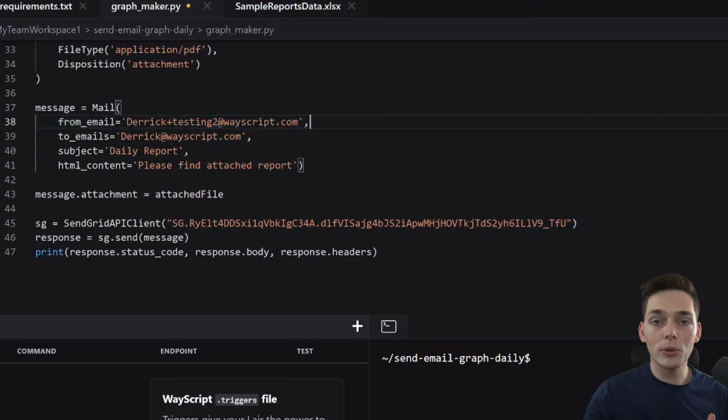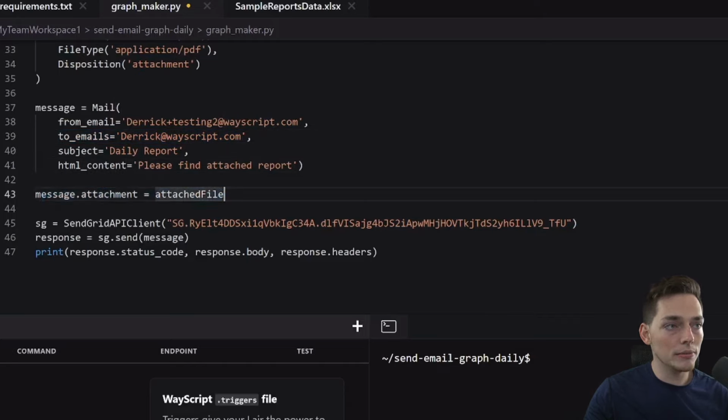So the way that SendGrid works is once you create an account, the email that you use to create that account will be your from email address. Then you can put in a list of 2 email addresses that you want to send this email to. Finally, we make sure that we have the file attached.